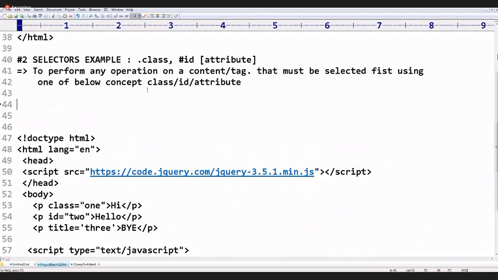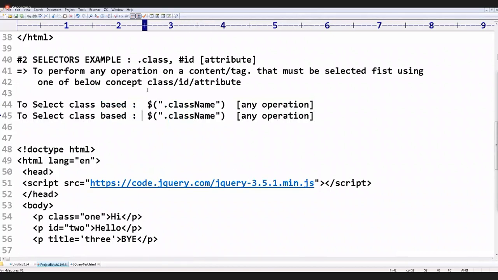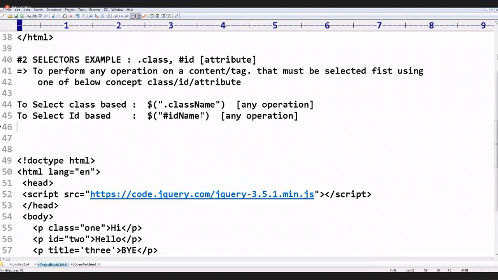To select a class, the code is dollar, parenthesis, double quotes, dot, then we write the class name, then any operation that we want to write. To select id based, we write the hash symbol, then any id name, then mention whatever operation you exactly want to do.